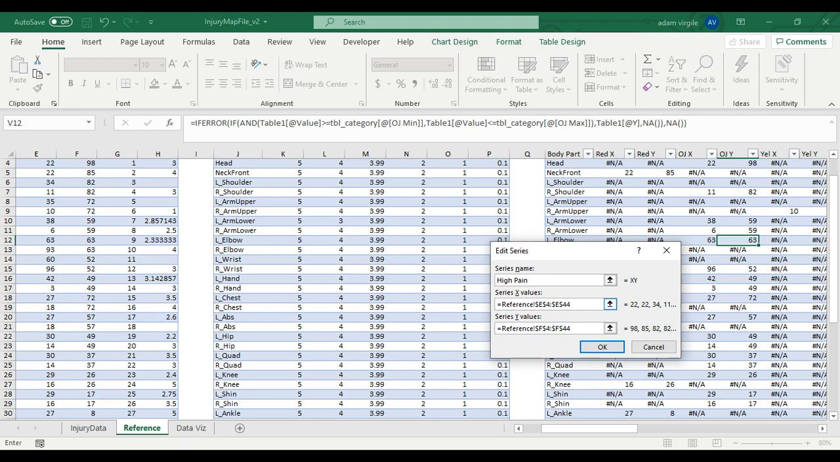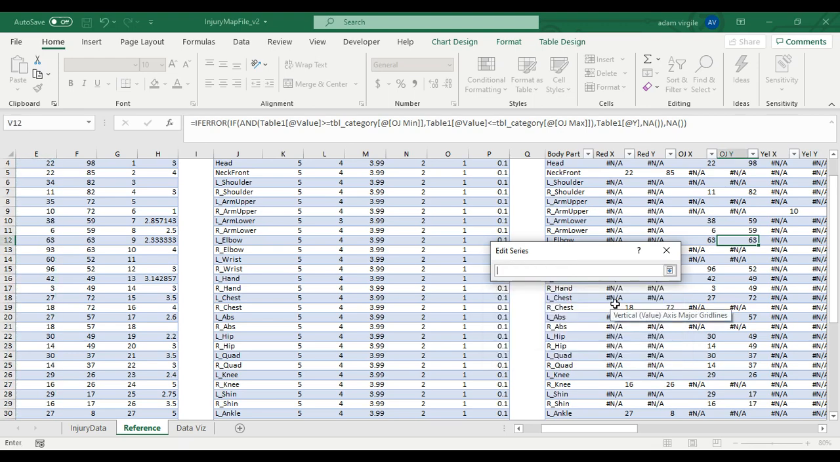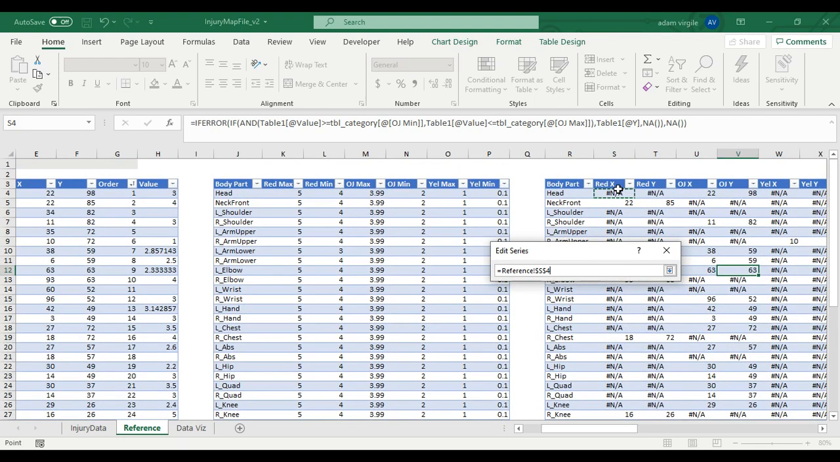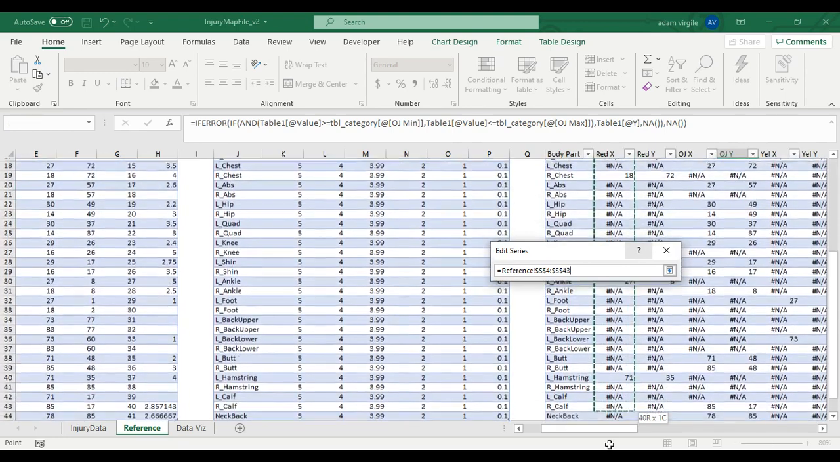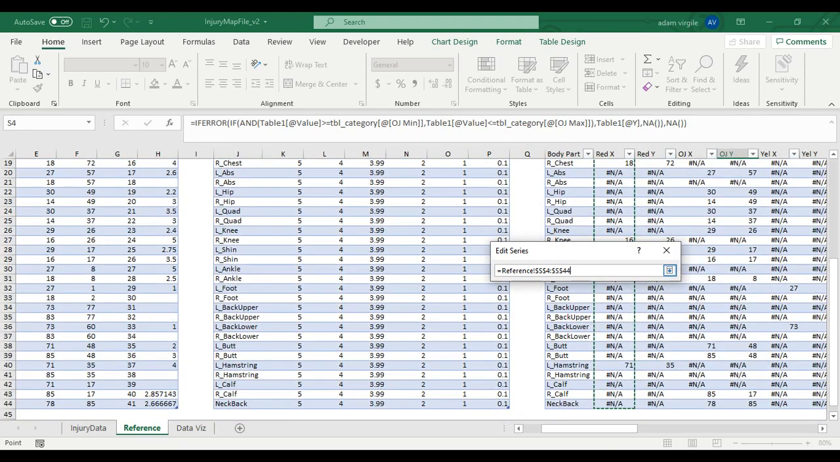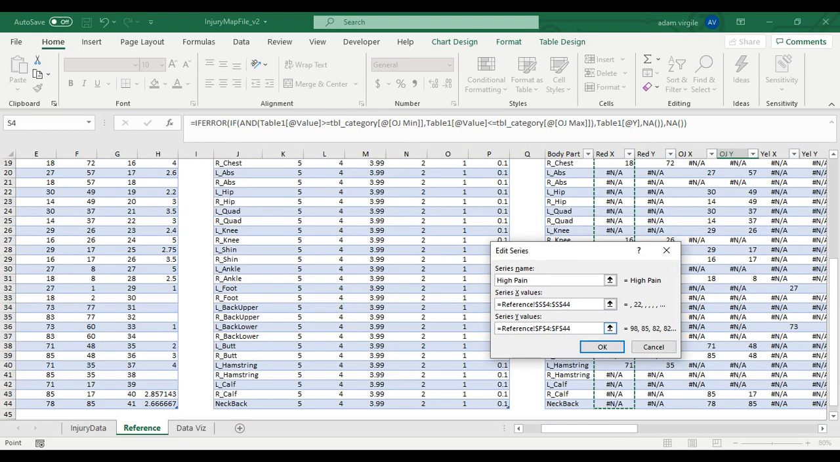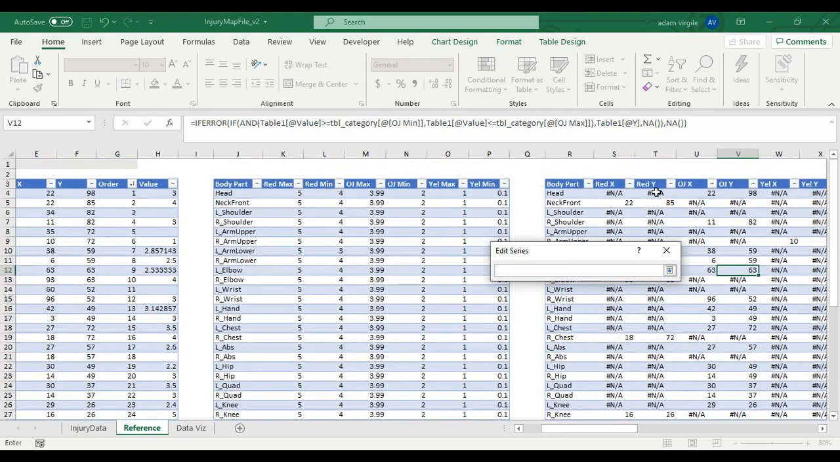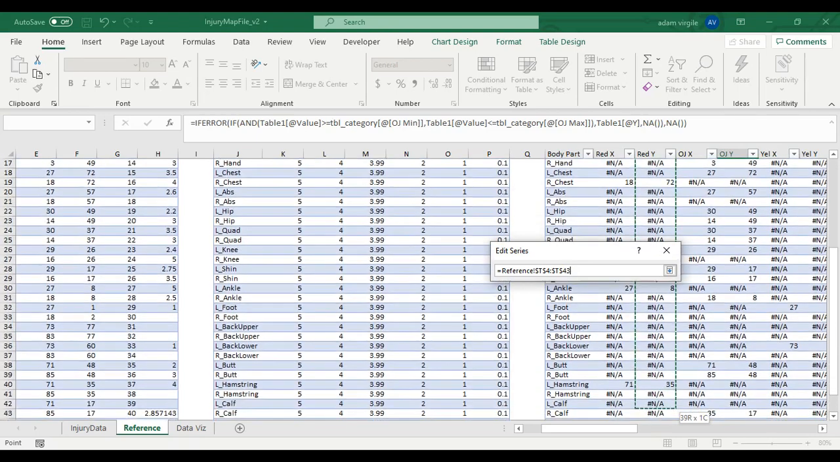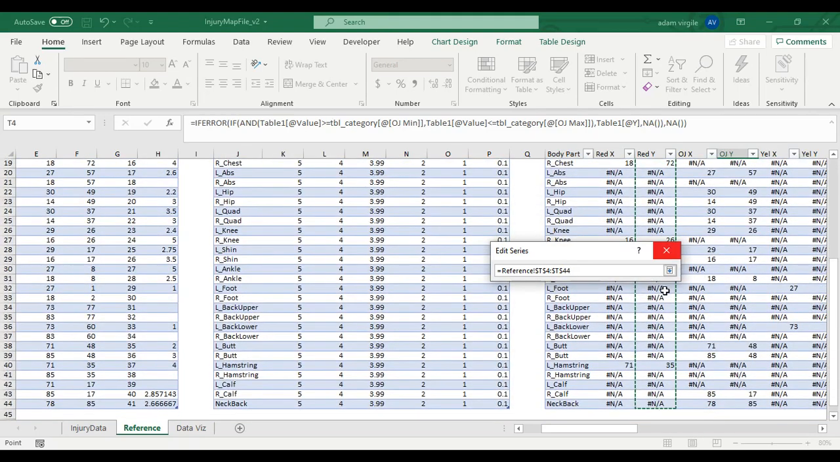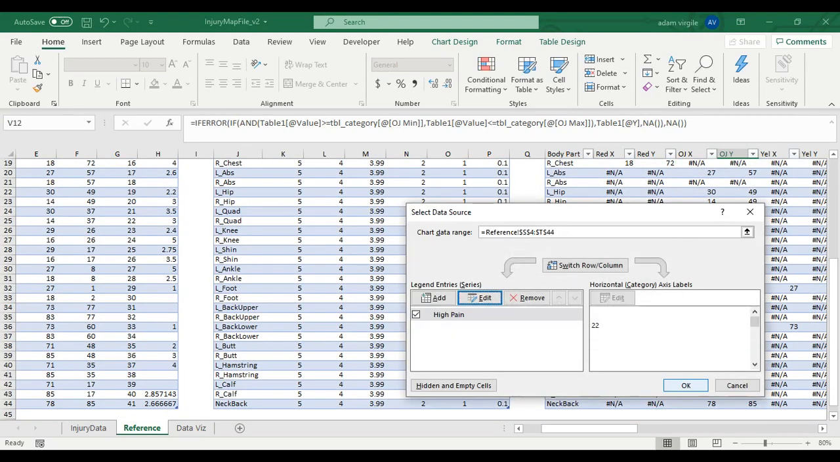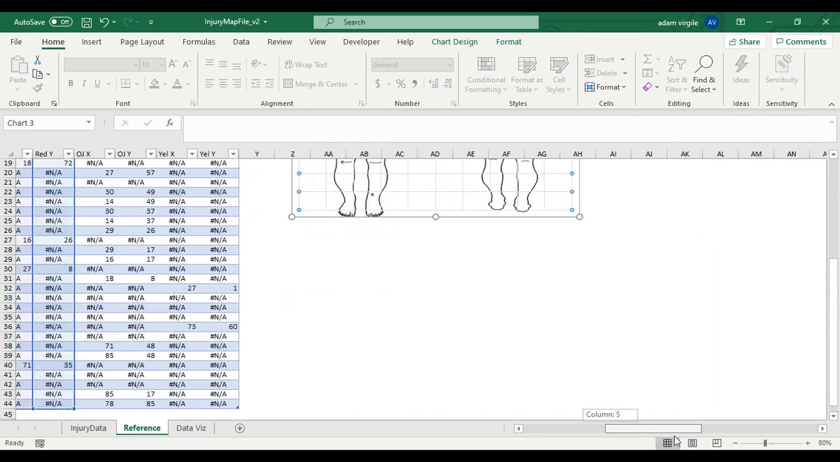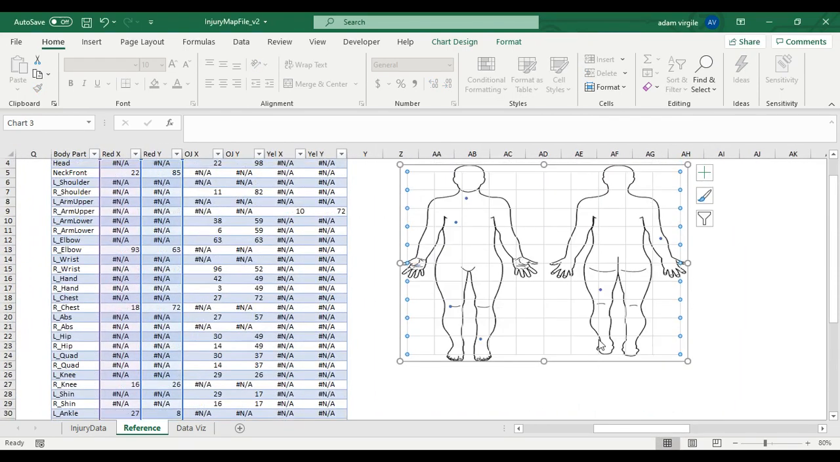And for the X values, I'm going to remove that. I'm going to go to my red X's and select that here. And for my Y values, I'm going to remove that. I'm going to select my red Y values here. Click OK. Click OK.